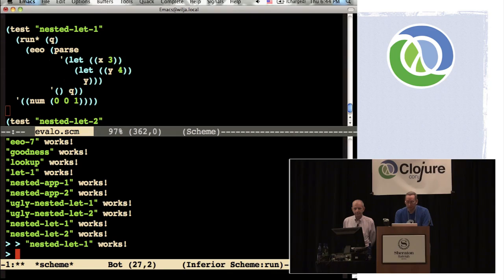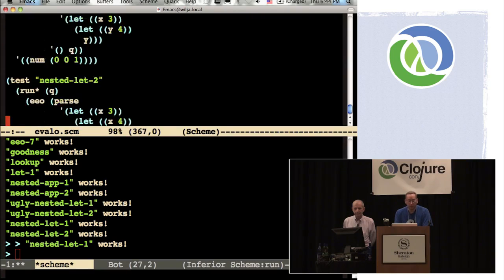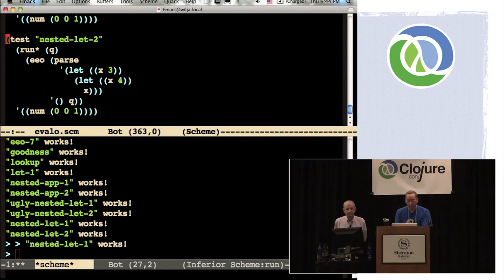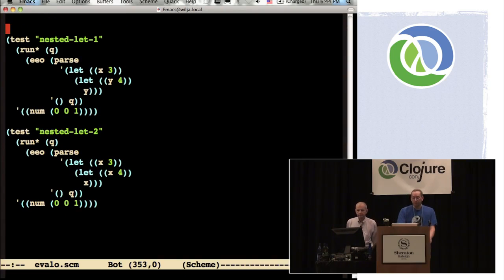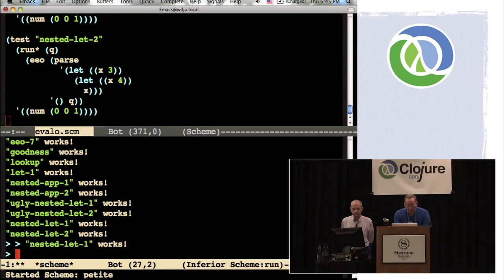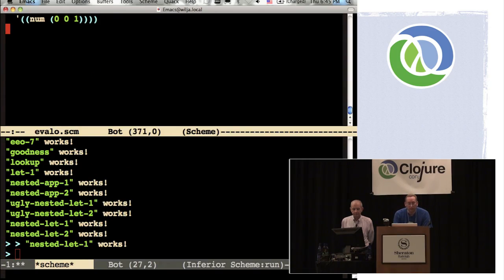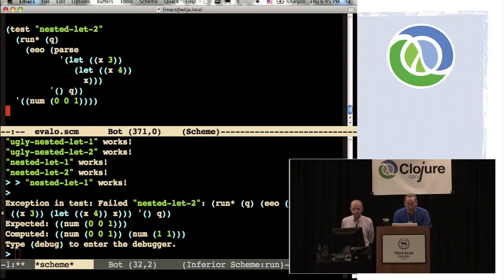Okay, it passed. Let's try this next test. The only difference between these two programs are the variables. They're actually alpha equivalent. So instead of having an x and a y, now I've got an x and an inner x. So this should give you the same answer back, right? All right, probably know what's going to happen already, but let's try it.